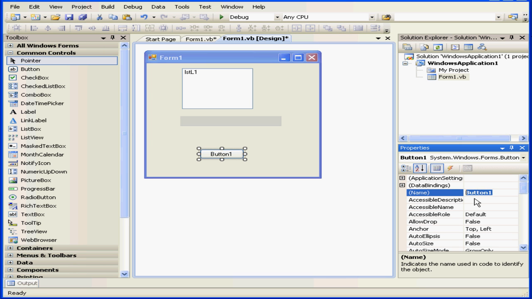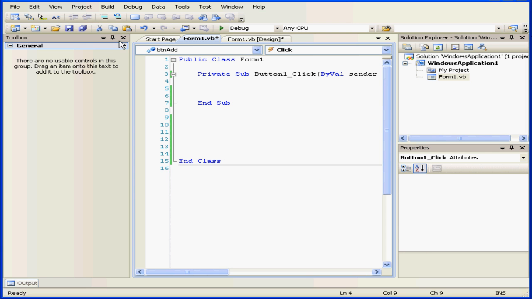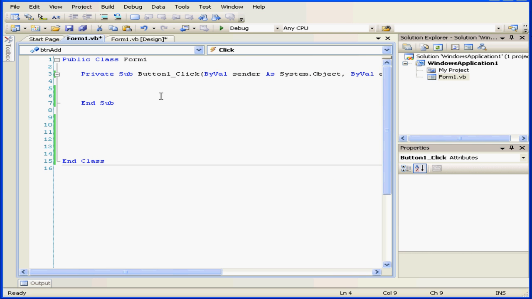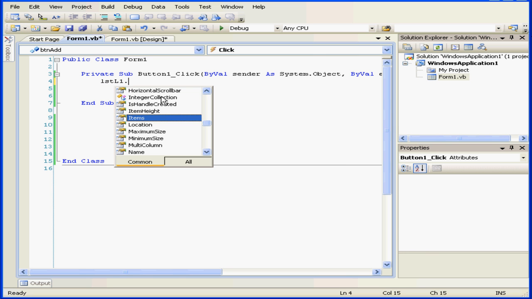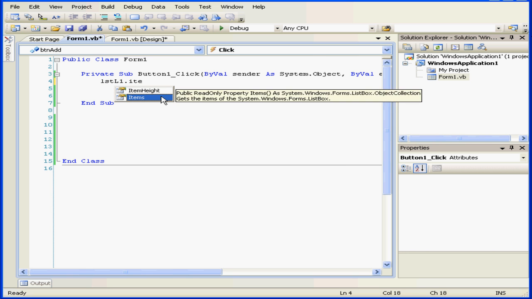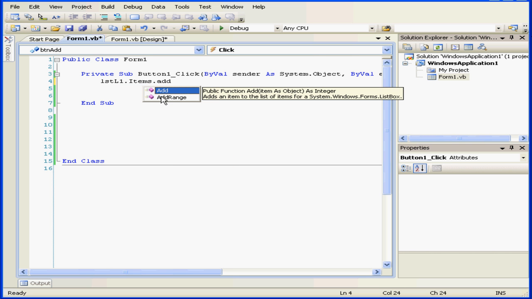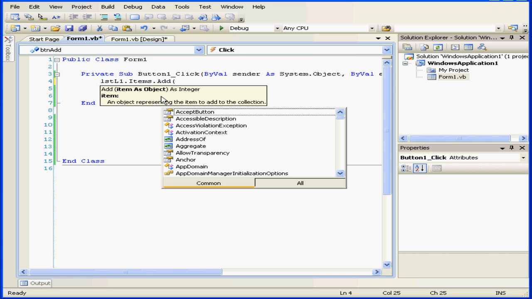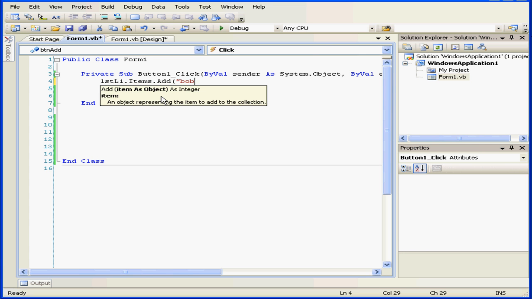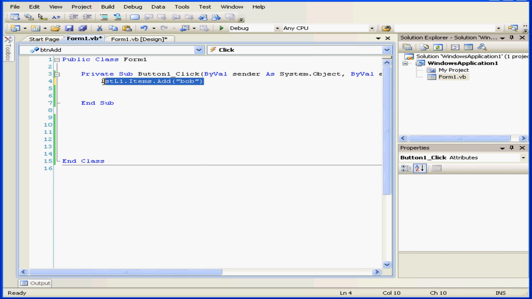Button 1 we're going to call BTN Add. And double-click. Now let's type some code. LST tab period code items period add open parenthesis double quotations surrounding Bob and close parenthesis.